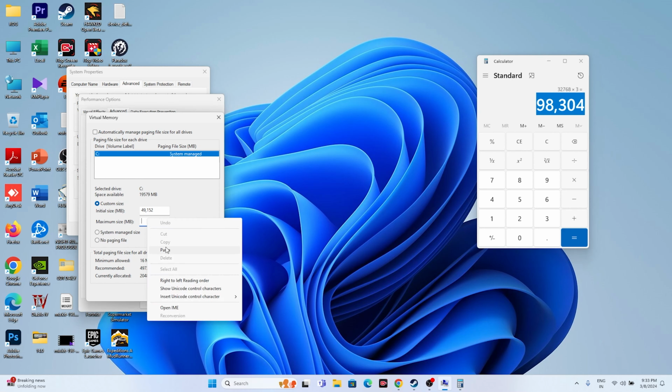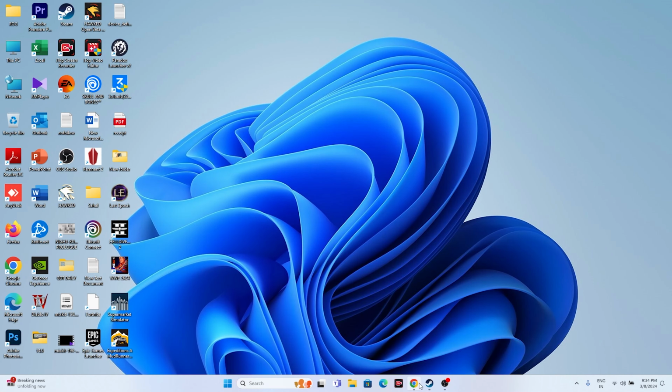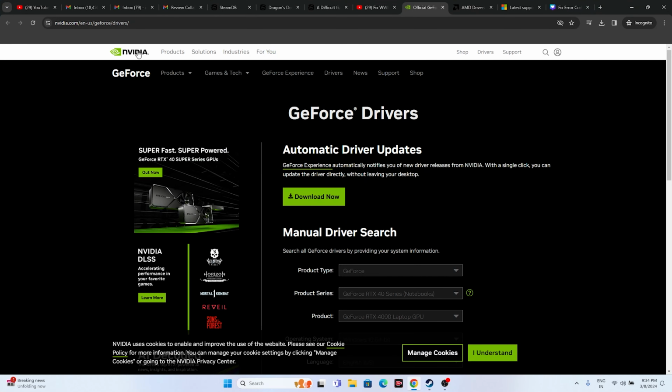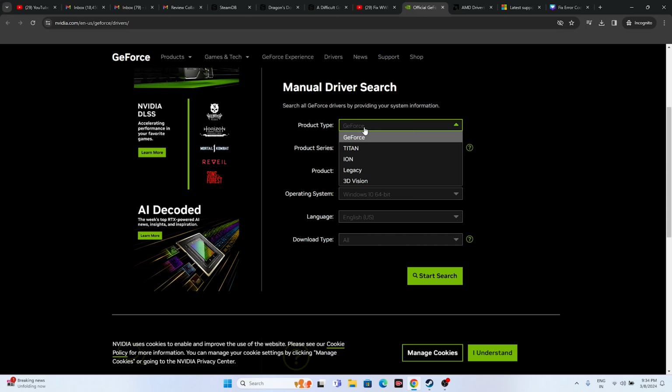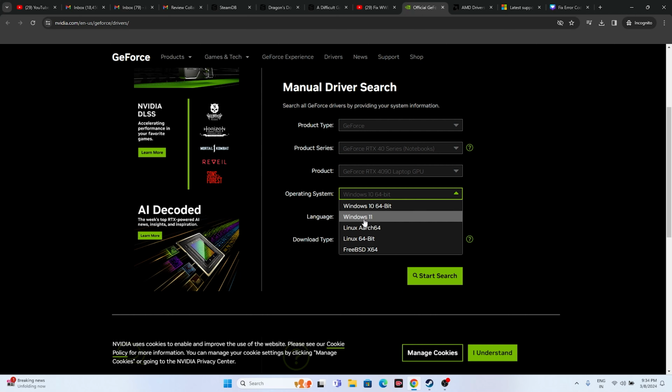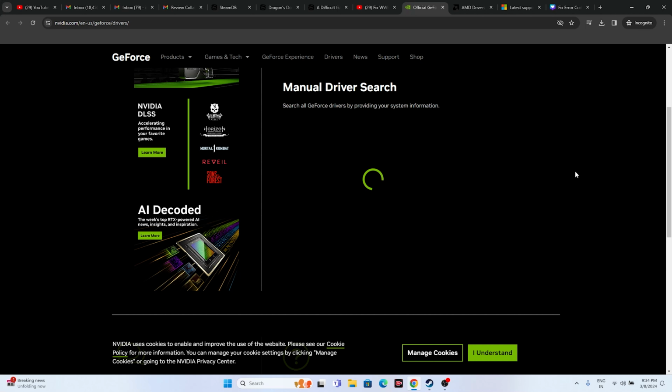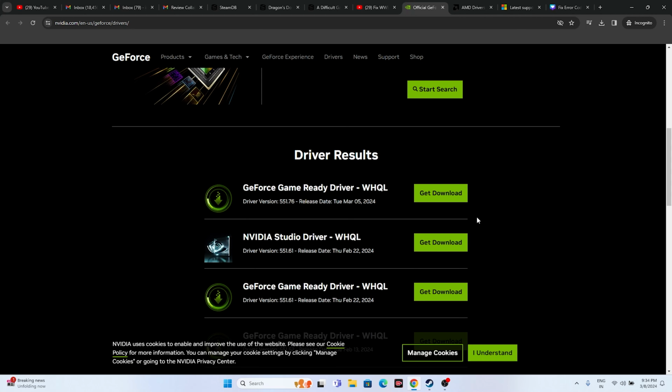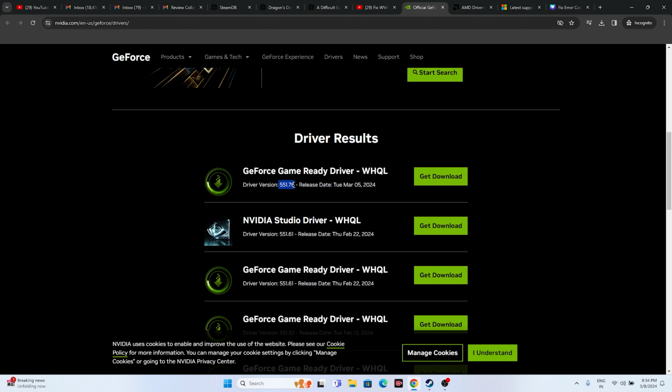Still, if you're having trouble after increasing the virtual memory, it is quite important to update the graphics card. I'll be providing a link in the description for NVIDIA as well as a link for the AMD users. The NVIDIA users have to go over here and select everything: the product type, product series, product, and Windows according to your PC's configuration, and go for start search. You'll get the latest released version of the graphics driver, which is around 551.76 MB and from around 5th March 2024. Just download this one, install, restart is mandatory, and try launching the game.